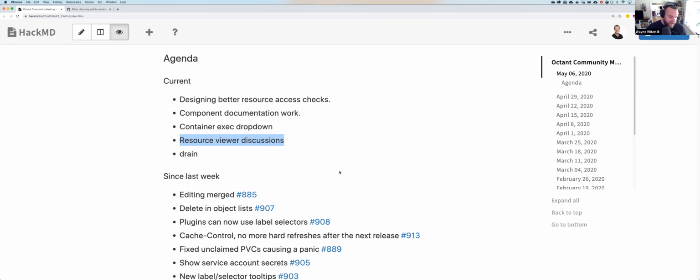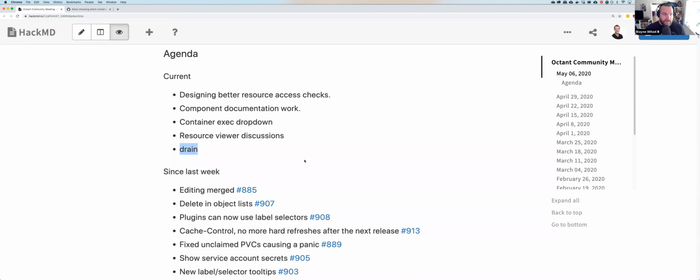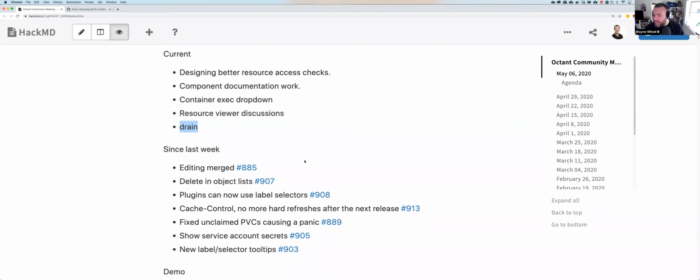And then the thing that I've been working on for, I don't know, like 3 weeks, I've just been kicking the can down the road, is the drain feature, which is just implementing drain within Octant so that you can safely drain your nodes. Right now I have a branch for it. I just need to actually finish it. So does anyone else have anything they want to add to the current set of work?